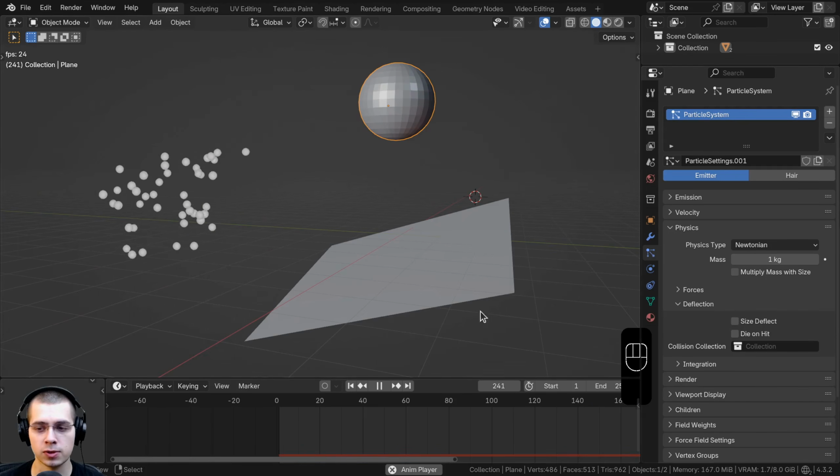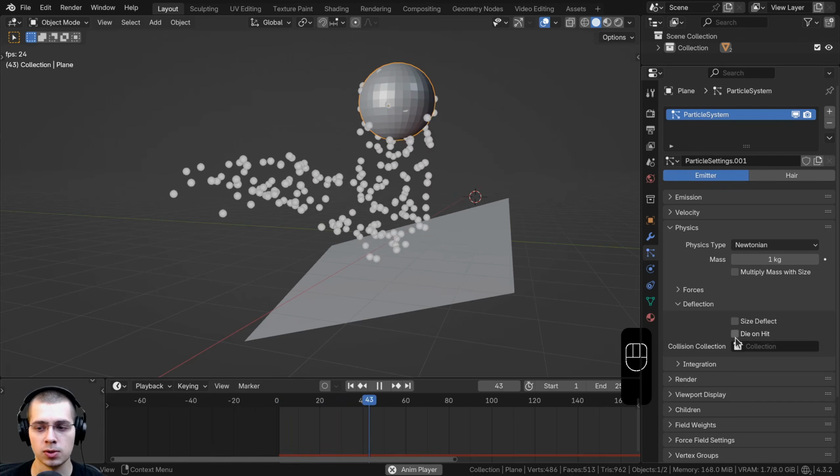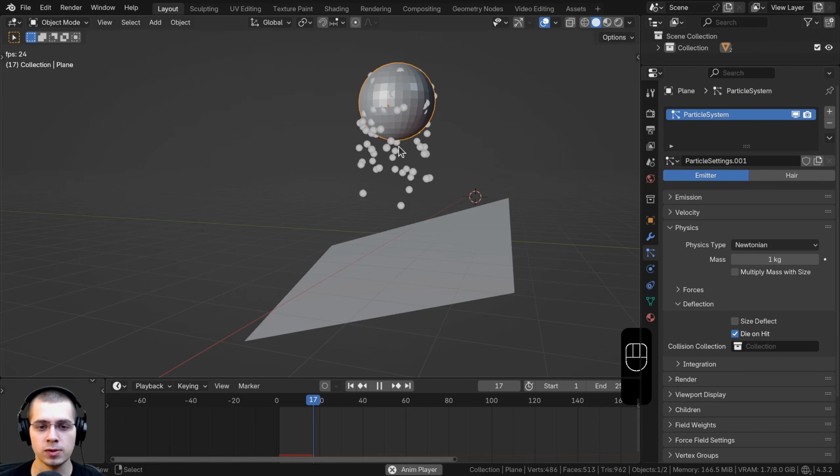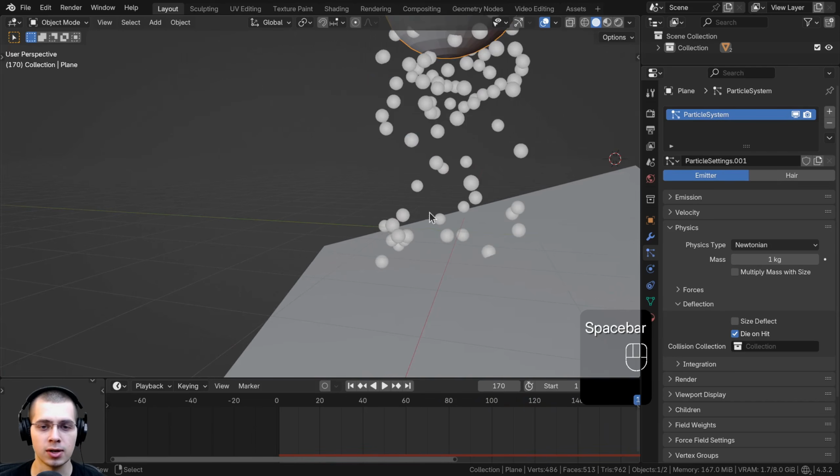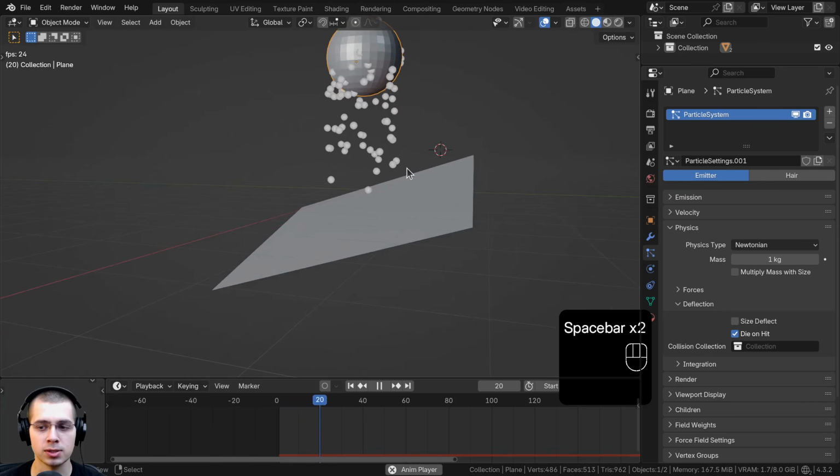So here on the deflection, there's a few different settings that you can choose. You can choose this die on hit, and this way when it hits something which it would normally bounce off of, like this object here, they're instead going to die, so they're going to disappear instead of bouncing.